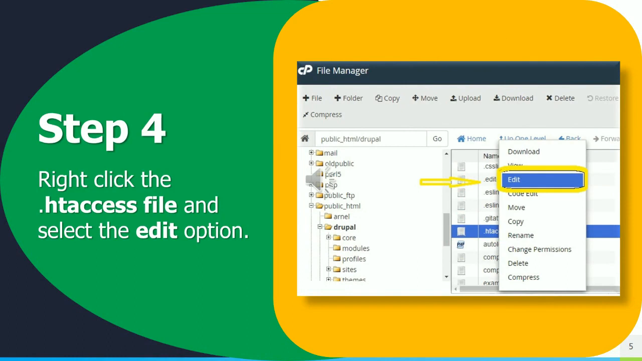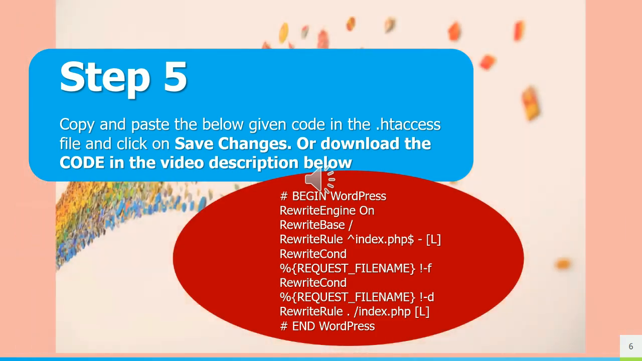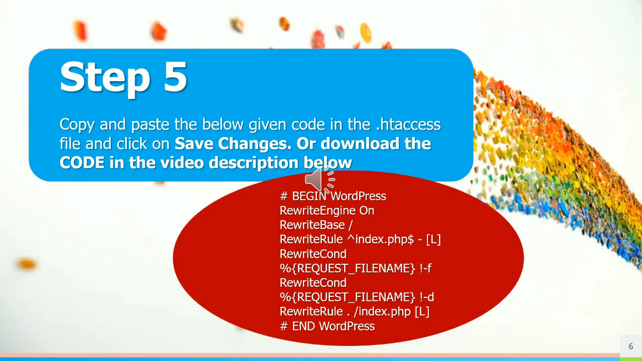Step 4. Right-click the .htaccess file and select the Edit option. Step 5. Copy and paste the below given code in the .htaccess file and click on Save Changes. Or download the code in the video description below.